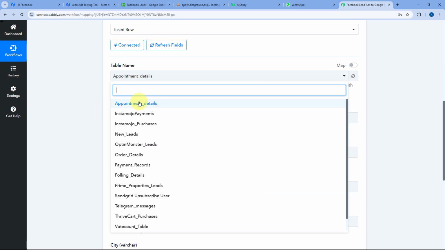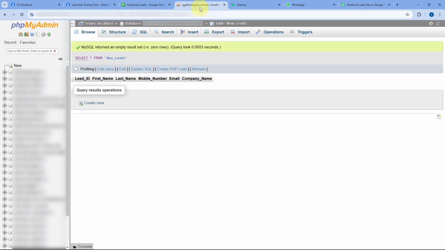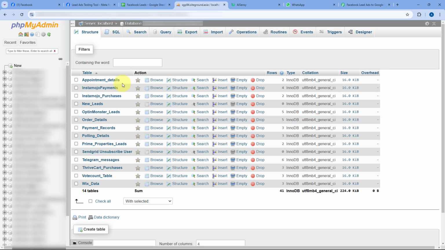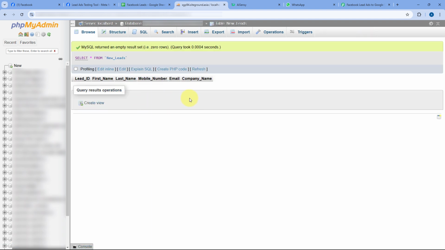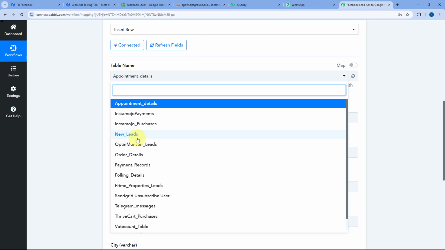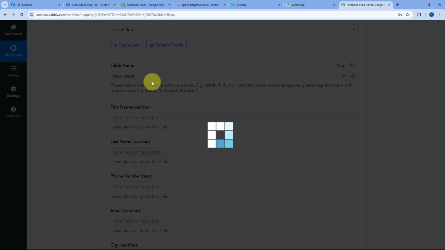So in this dropdown, you can see a list of all the tables which we have created in our MySQL database. Out of all of this, I have a table named New Leads, in which I want to add the details of a new lead. So from this dropdown, we are going to select that table over here.